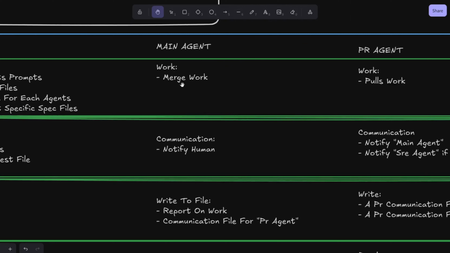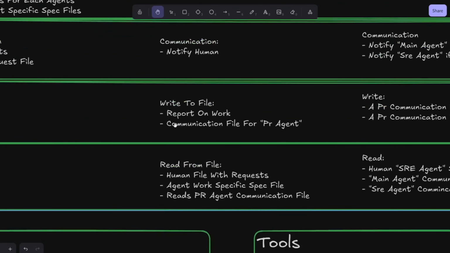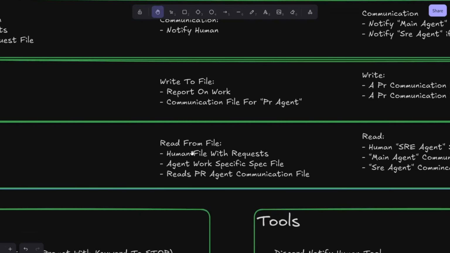The main agent, work: merge work. Communication: notify human, write to file, report on work, communicate file to PR agent, read from file, human file with requests, agent work-specific spec file, and it can also read the PR agent communication file.